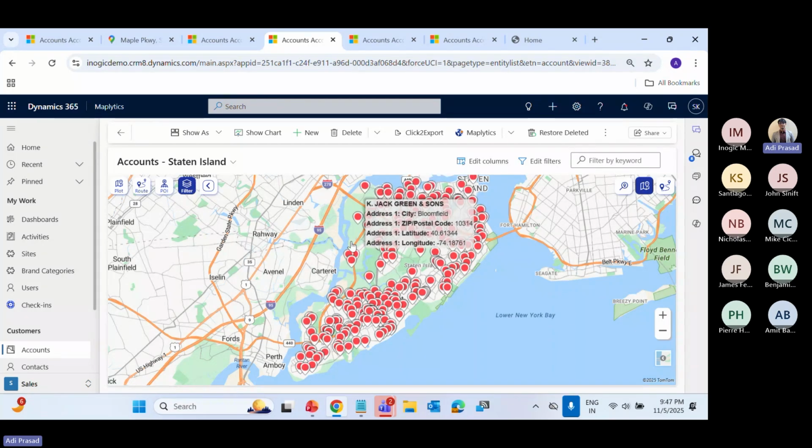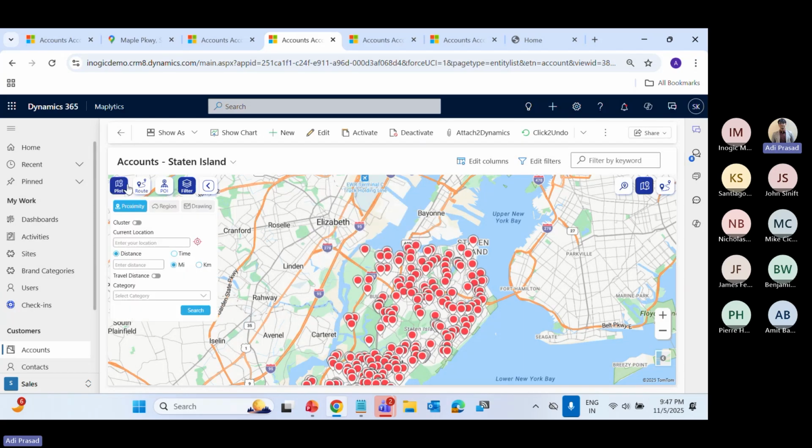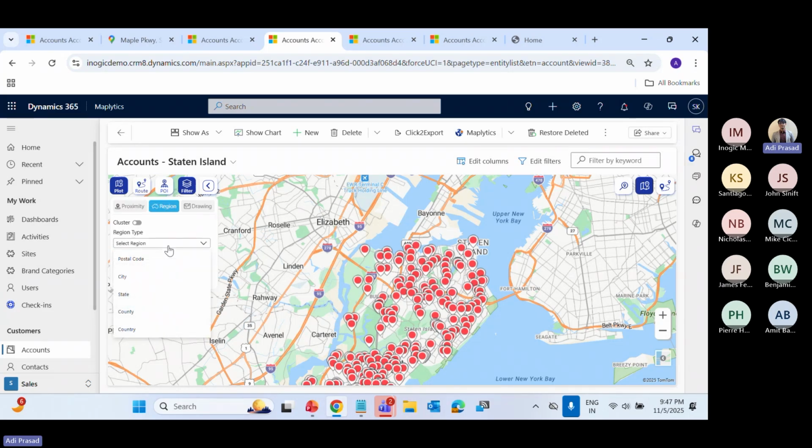Once you hover over any data, you can see all the information that you want to see. And in case you want to see in-depth information, you can simply click on it and perform certain actions. If you want to give them a quick phone call, you can do that. And once I go into the plot card, you can also perform the similar proximity search or the region-wise search, like we just saw, or the drawing search as well.